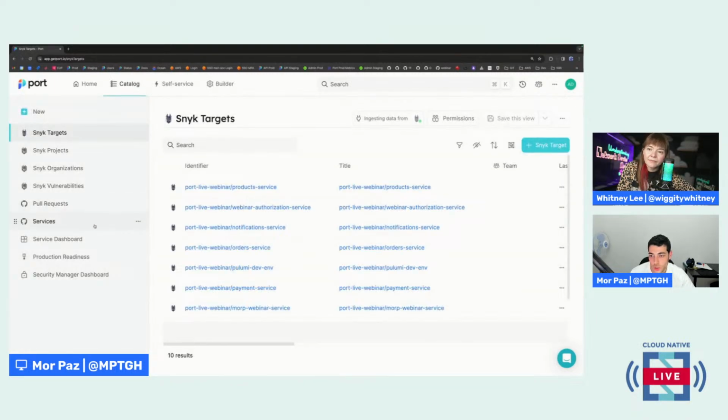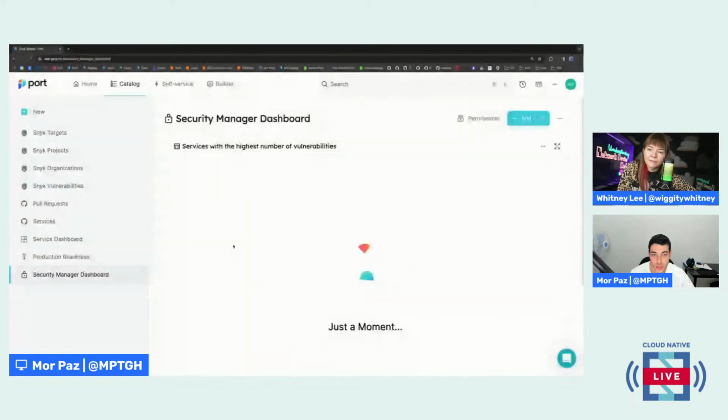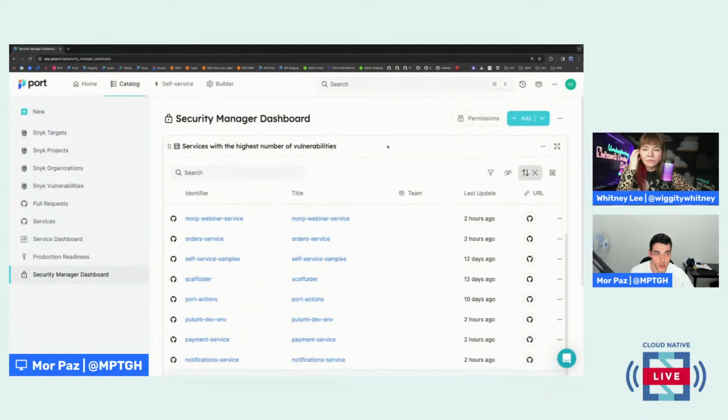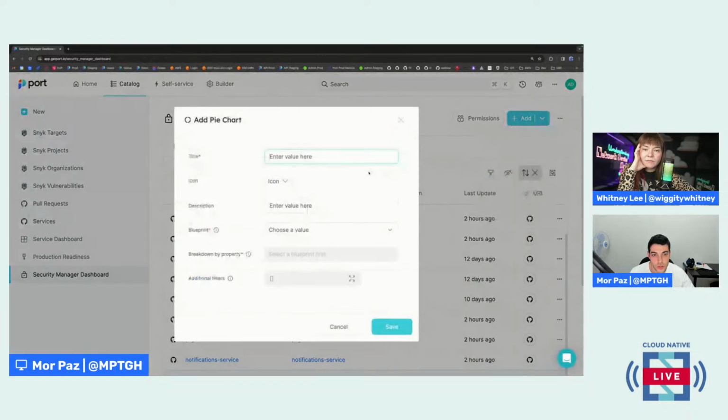Now, another thing I want to show you is how we can leverage this information to create some more actual visual views. So, for example, let's go to our security manager dashboard, which is probably something that your security people or your DevOps want to take a look at. And let's add here a pie chart showing us vulnerabilities by severity.